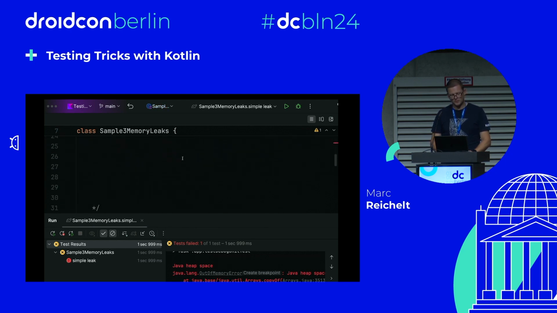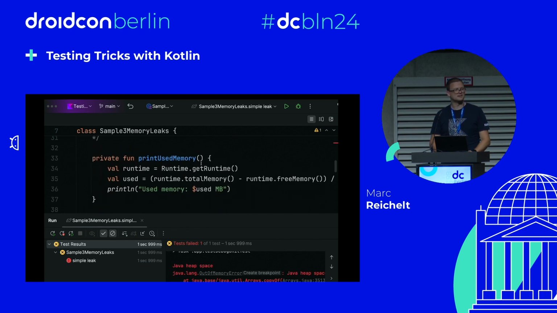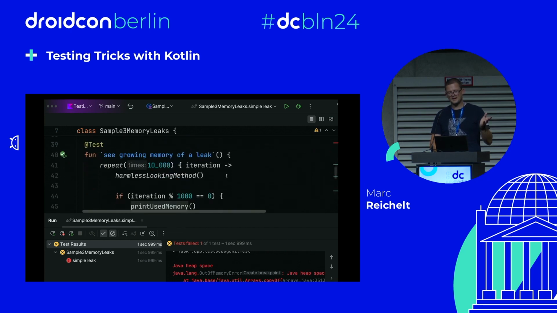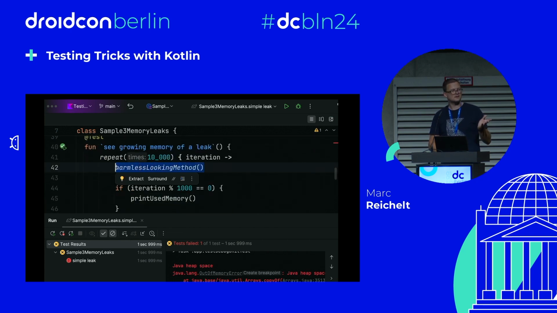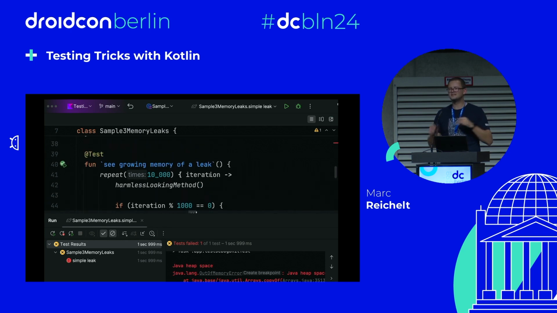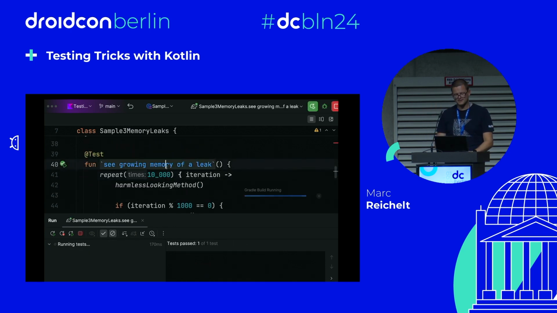So I'm going to hop over to a test function which I prepared, and I prepared a print used memory, which will just output the currently used memory. And now we can run the same code under test, and we're just going to repeat that 10,000 times. And then every 1,000 times we're going to print the memory. So only 1,000 times, because then it's easier to see the memory growing. And let's actually see that. So I'm going to run that now.